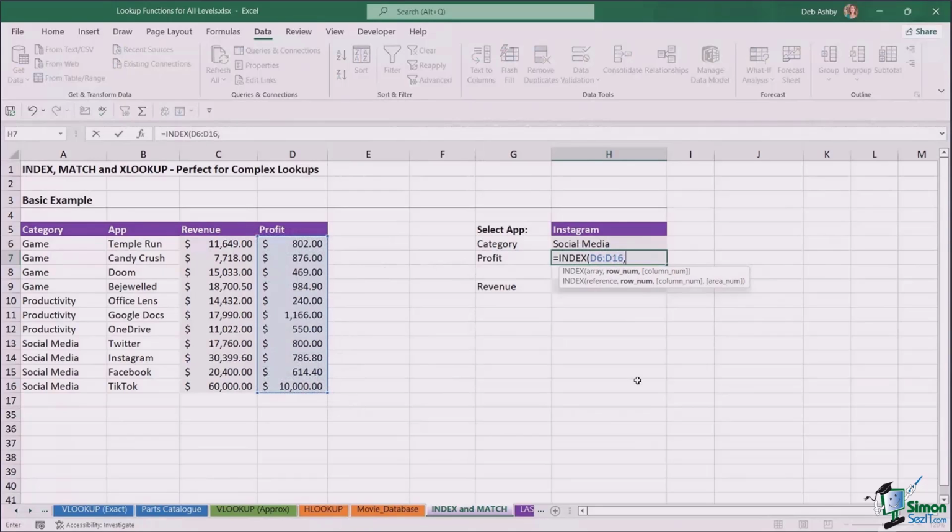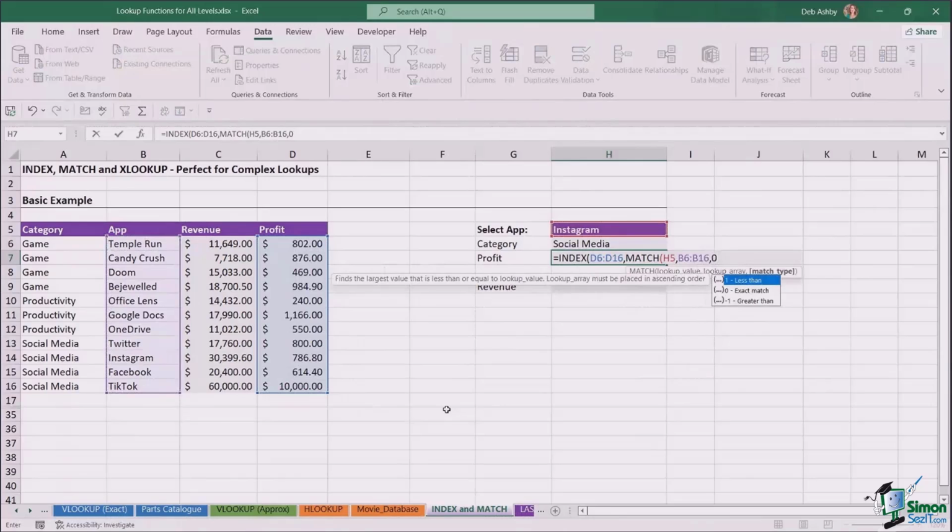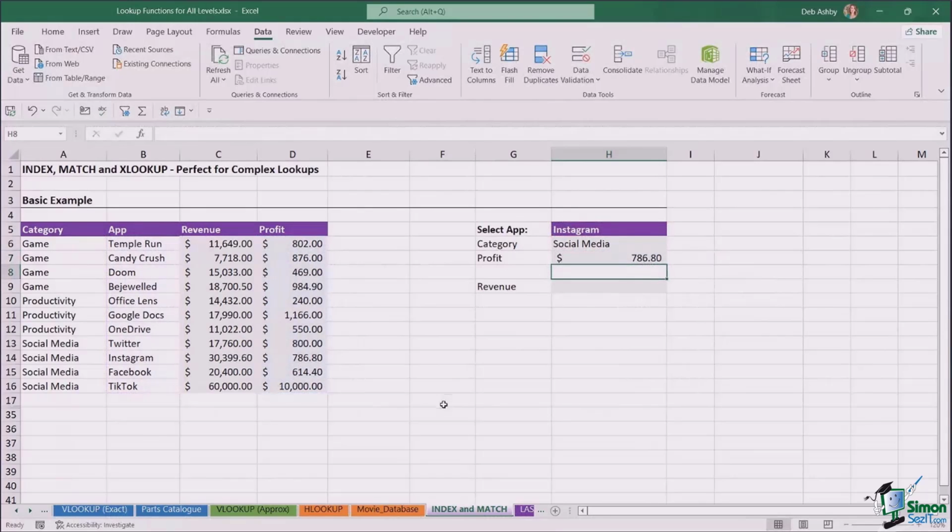Comma. Row number. We go into our MATCH. Our lookup value, again, is H5. We're looking it up in the apps list and we're doing an exact match. Close off MATCH, close off INDEX, hit enter, and we get our result. And because we have this on a data validation drop-down list, if I change it to something else, all of these values update.